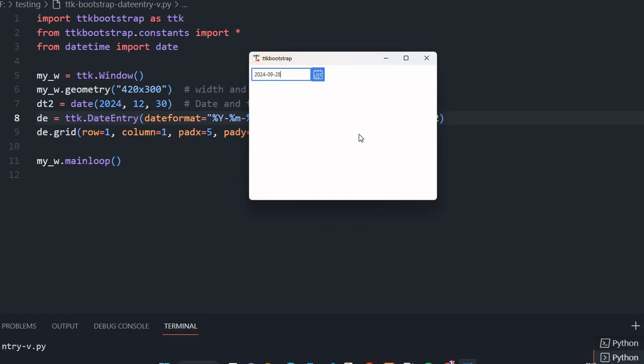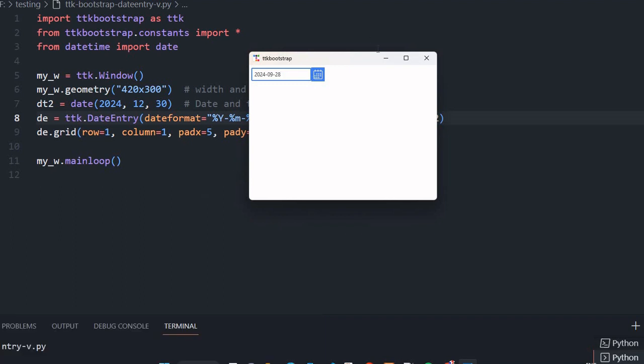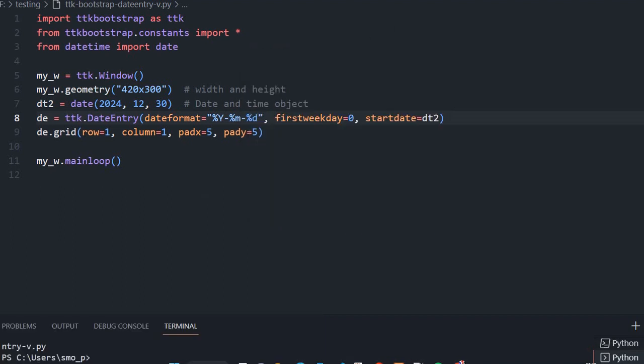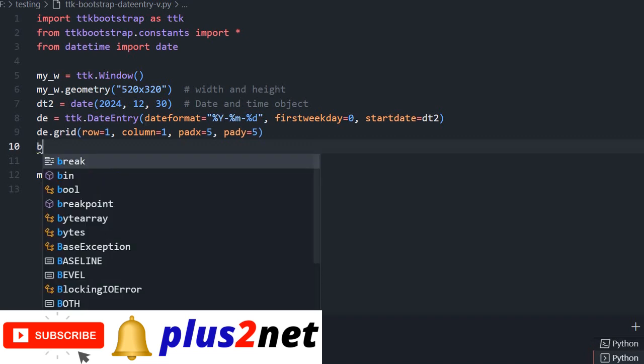So this is how, suppose my dates are coming from the database or from an Excel file or from somewhere else, then I can collect that date, create a date object in this format and assign it to start date. We'll learn how to read the user selected date. For that, I'm giving slightly more width here, 320. Now let's place a button. On a click of the button, we'll display the selected date on a label. So for that, let me place the button first.